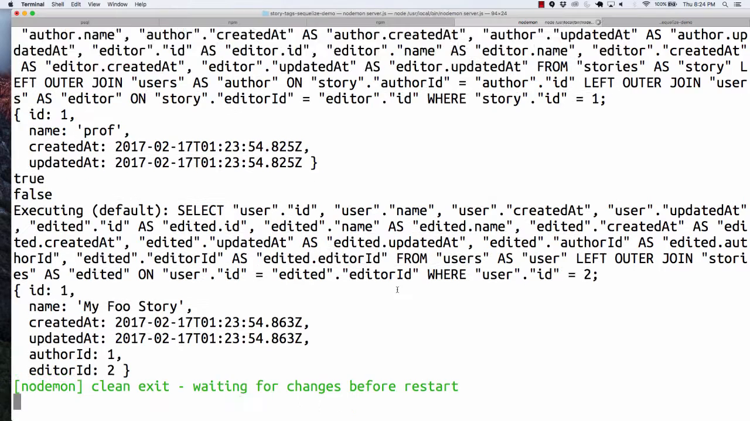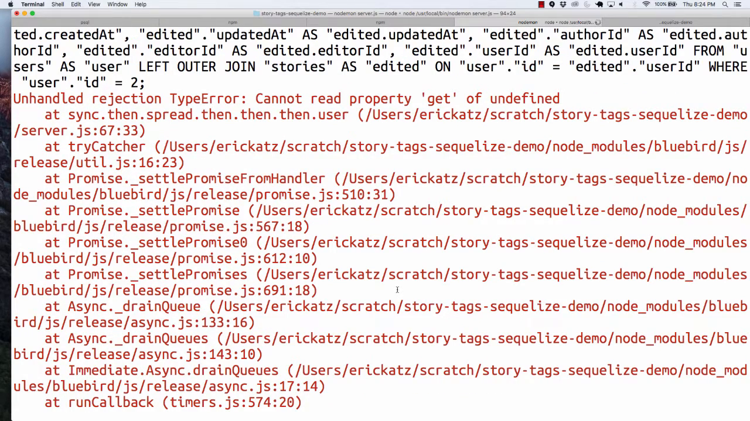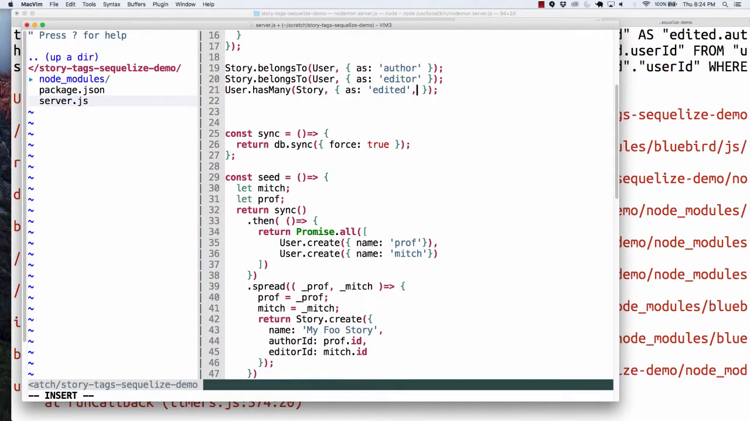I think it has to know the foreign key. Yeah. That edited quote is almost like a tag for this foreign key. Yeah, well, again, what it's saying is, what do you want to call this relationship? If you're sitting there with a user, and we know the user has many stories, what do you want to call that property? And we want to call it edited. Those are the stories that I ended up editing.